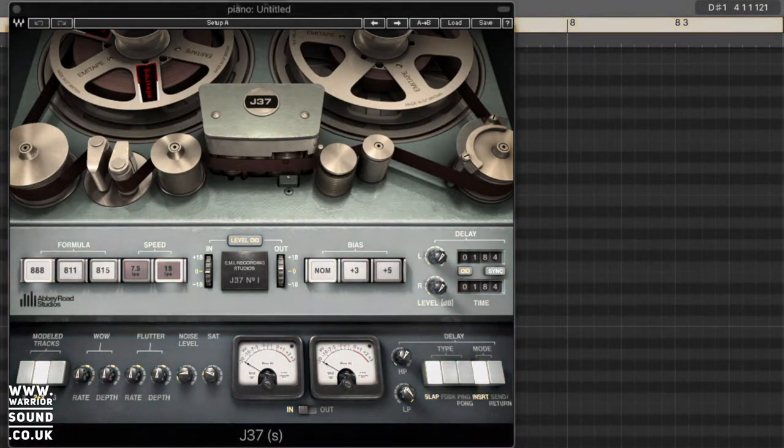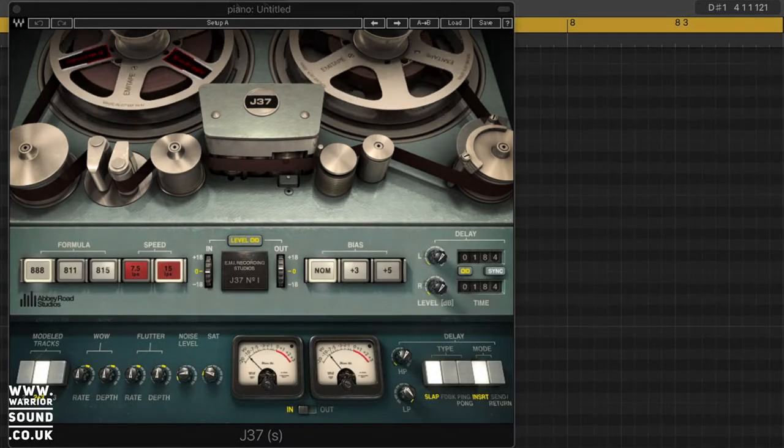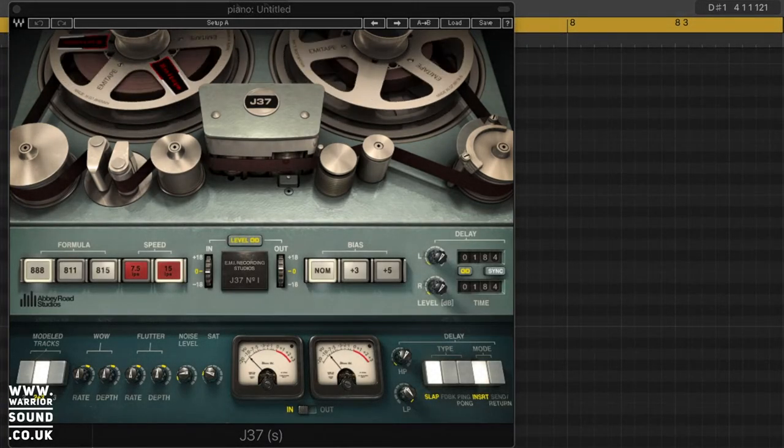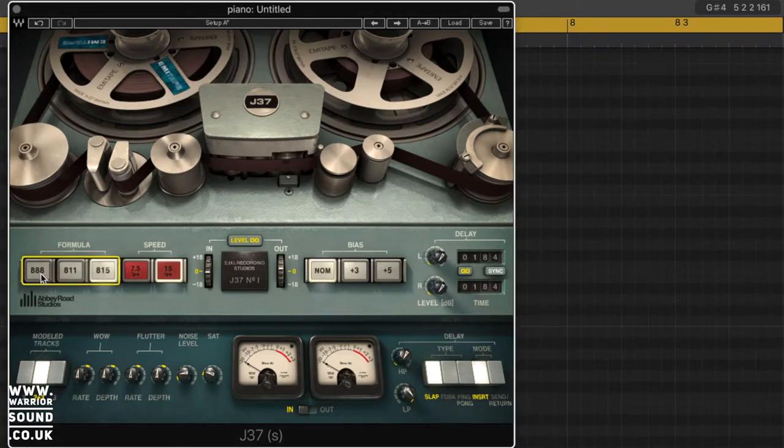So let's have a look at what it does. The whole top section of this plugin doesn't really do anything apart from give us a little bit of visual feedback as to whether the plugin is engaged. So when you press play, the tape reels move. And the other thing to take note of is it will also show the type of tape you're using. This will change up here depending on which formula we're using.